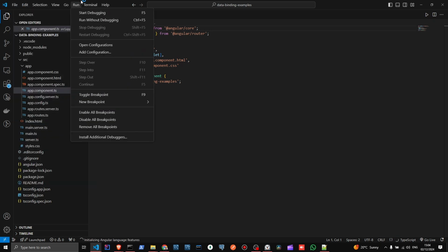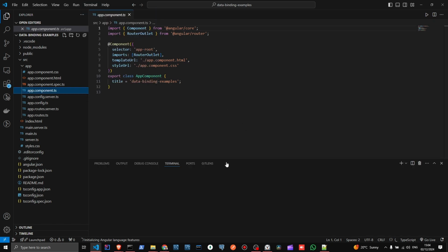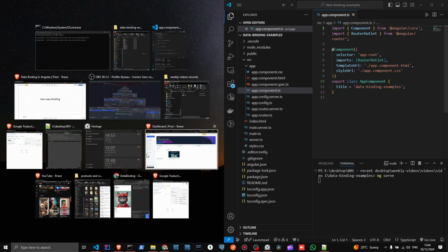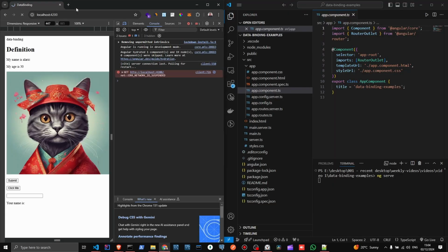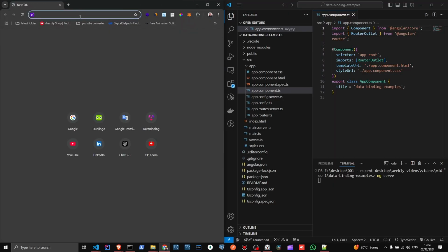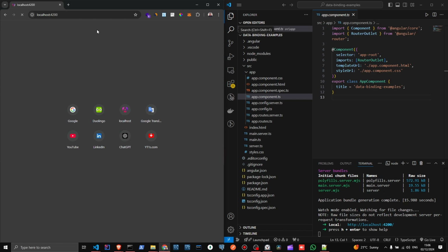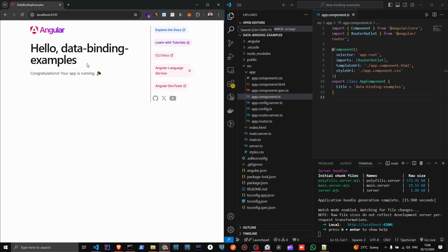To run the project, go to the terminal, open a new terminal, and simply write the command ng serve. That means Angular serve. You will wait some seconds and you can open the project at localhost 4200. Here we go. This is the standard page that we can see.